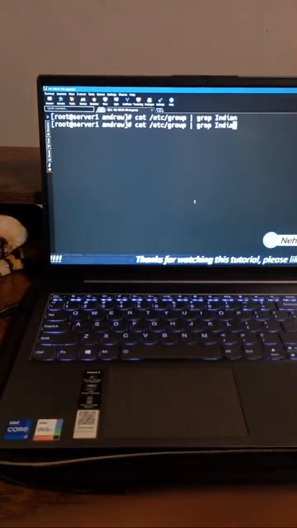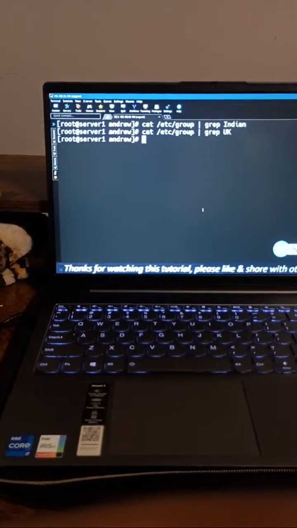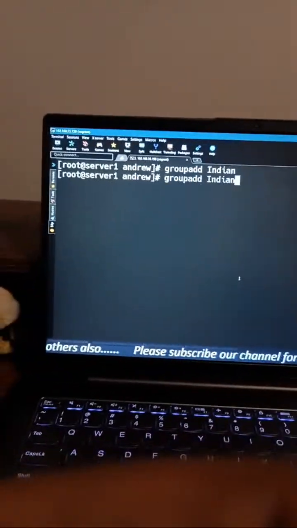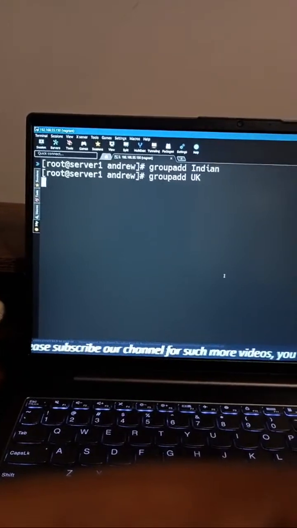Let me grep for the Indian group there. We don't find it. You have to create the group. And the UK group is also not present. Now we can add these groups first. So we can execute the groupadd command. groupadd Indian and groupadd UK.